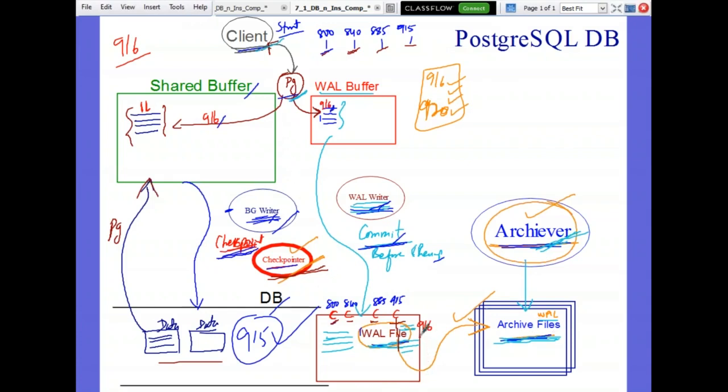So in case of crash recovery, in this example, it has to apply only 916, because till 915, the data itself is written to the database. How does the system come to know that till 915 the data is written? The checkpointer is going to make a mark there, the checkpointing position. The data previous to that change will be there in the database, so there is no need to apply these changes.